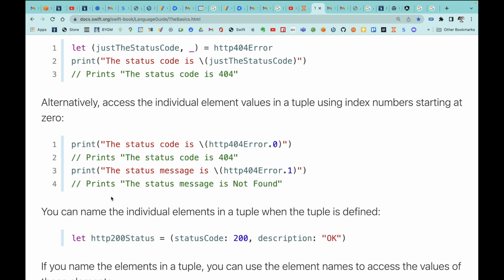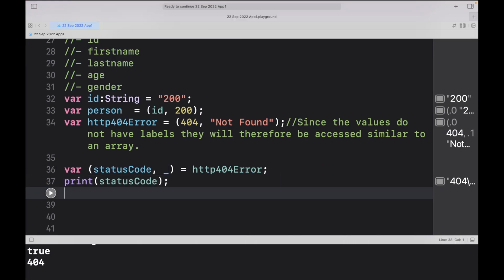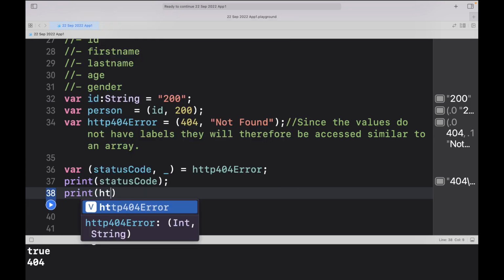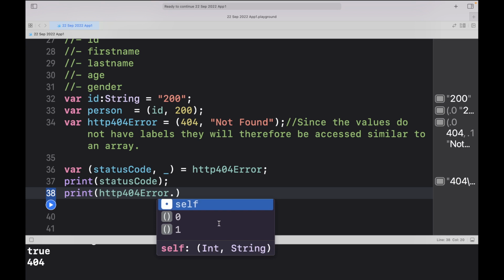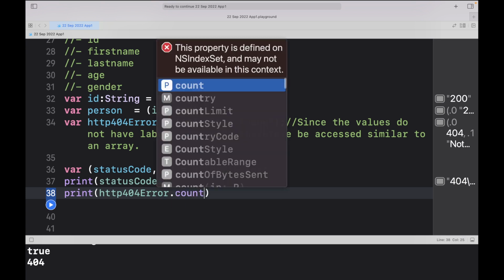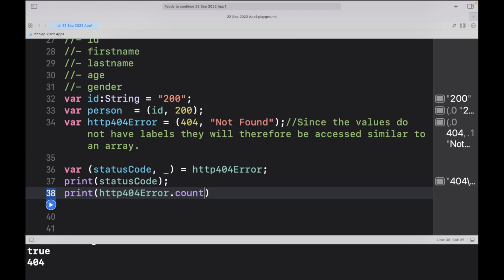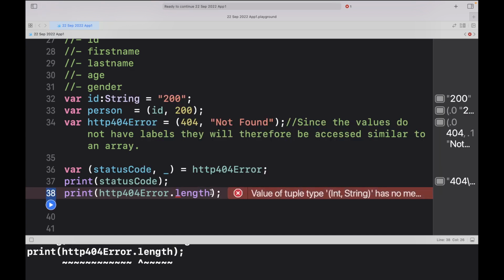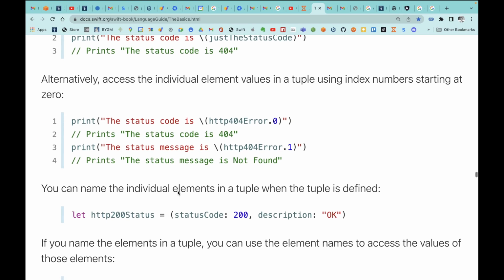Well, the problem with this is that you will not always know the total number of elements. Can we do that though? If we have this, can we count the number of elements inside our tuples? Print. Wait, HTTP 404. Is there such a thing as a count? I don't know what we're thinking. Okay, let me use the length. Okay, that doesn't work. It's fine though.